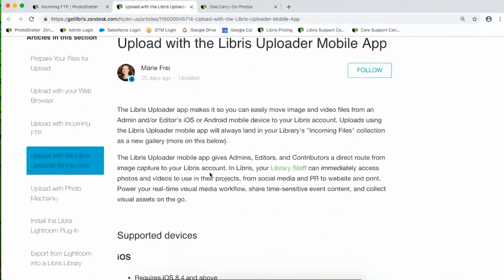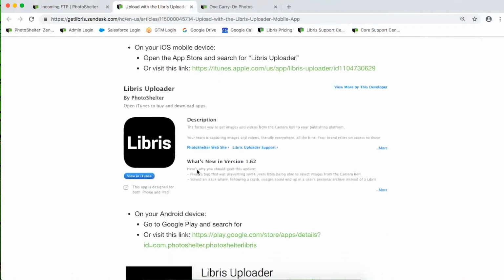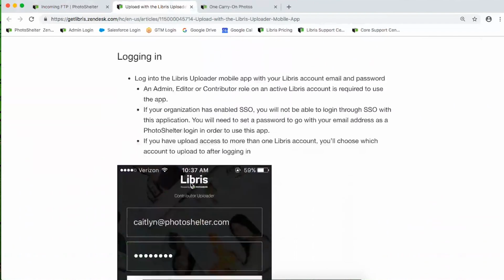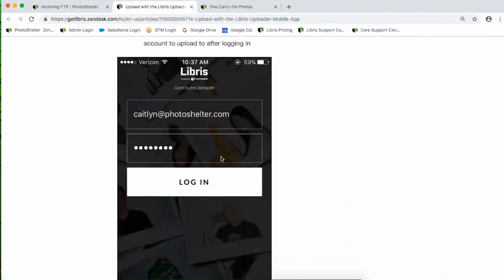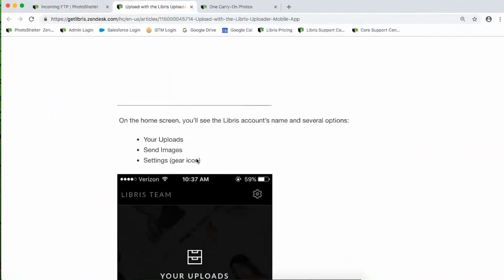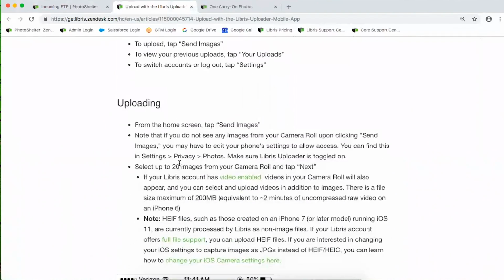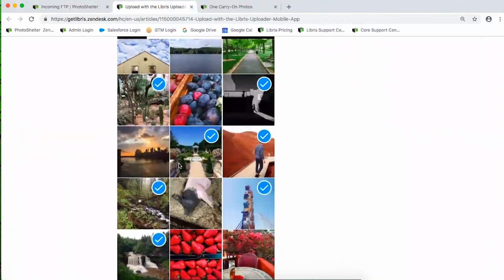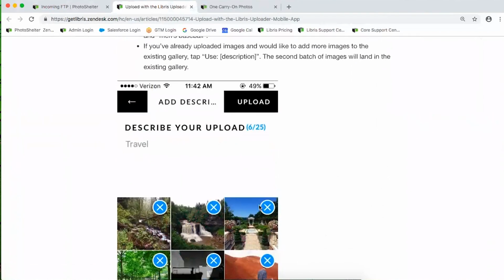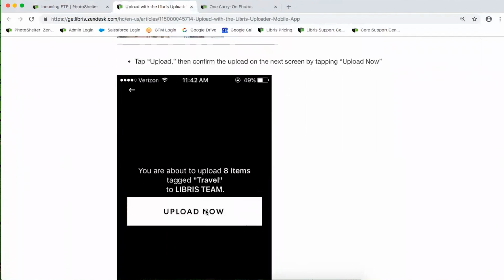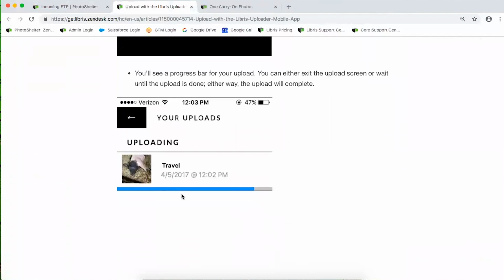We have a free mobile app. It's called the Libris Uploader app, and you can download it from the Apple Store or Google Play, and admins, editors, contributors, again, they can log in and upload video files or image files from their phone straight to your Libris account. They select the files in their camera roll, they describe the upload, and again, it confirms that they want to upload, and then they see a progress bar until the upload is complete.